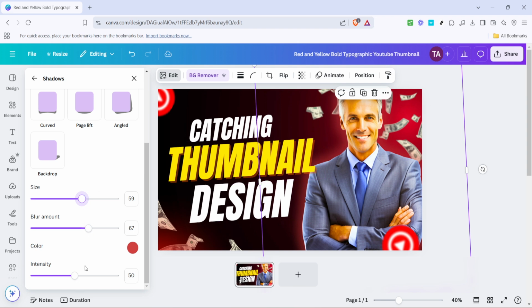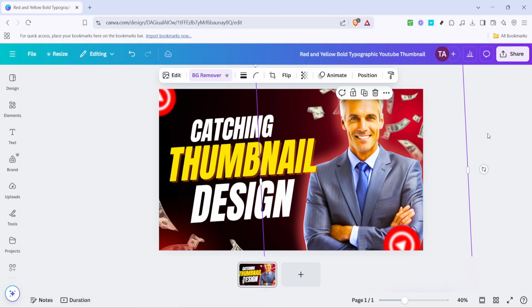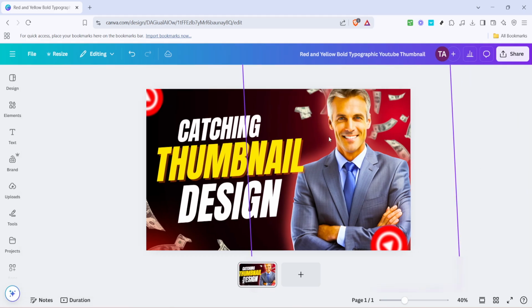Finally, adjust the intensity of the glow by dragging the slider accordingly. Intensity will influence how bright and pronounced the glow effect appears. By tweaking this setting, you can make sure that the glow draws the viewer's eye without overpowering other design elements. And there you have it. With these adjustments, your thumbnail should now feature an engaging glow effect that enhances visual impact and draws in viewers.